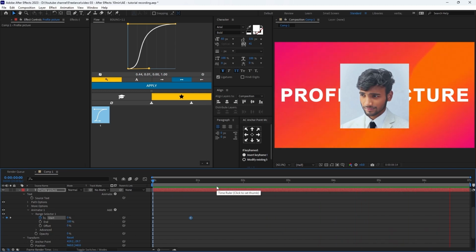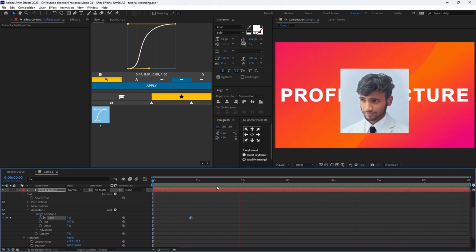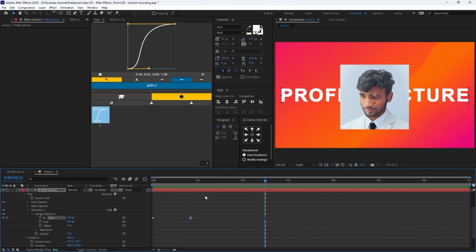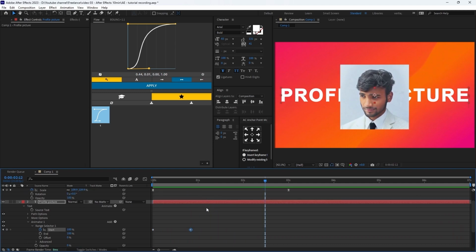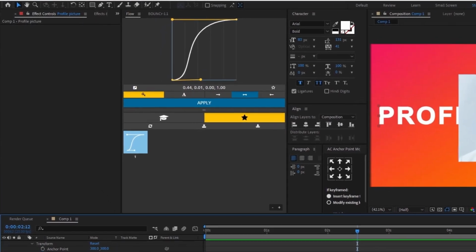And there are so many different animations you can do with this. This was just an example to get you started. Now let's say we want to add some more effects to our composition. All we have to do is come up to Effects and Presets.